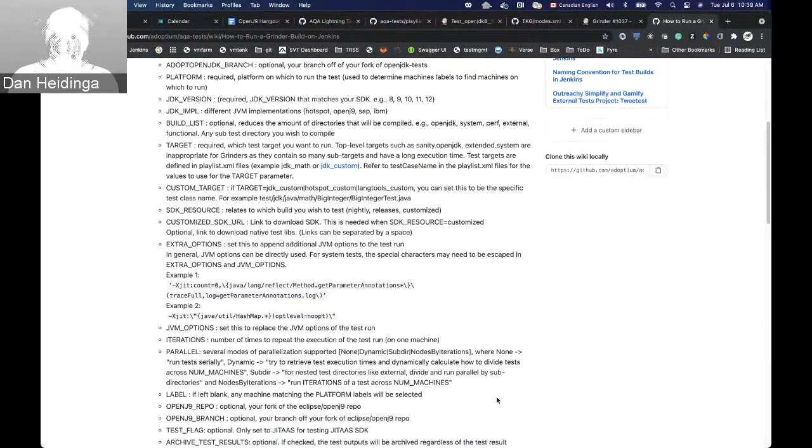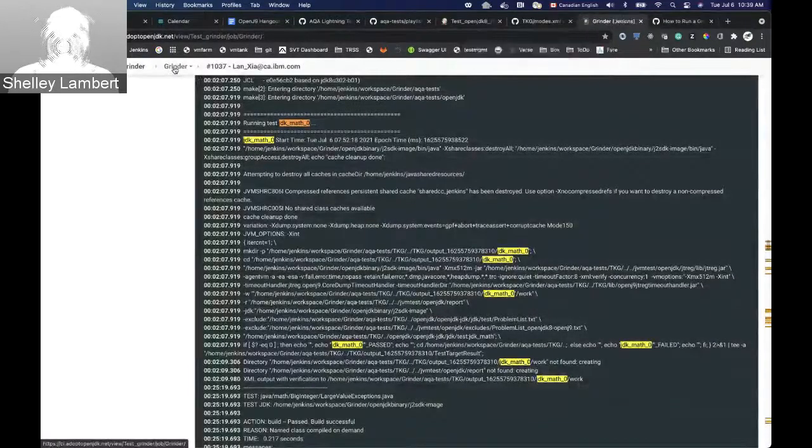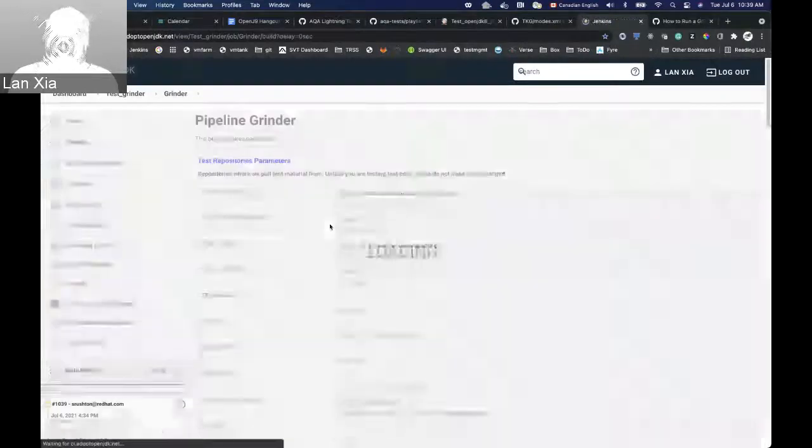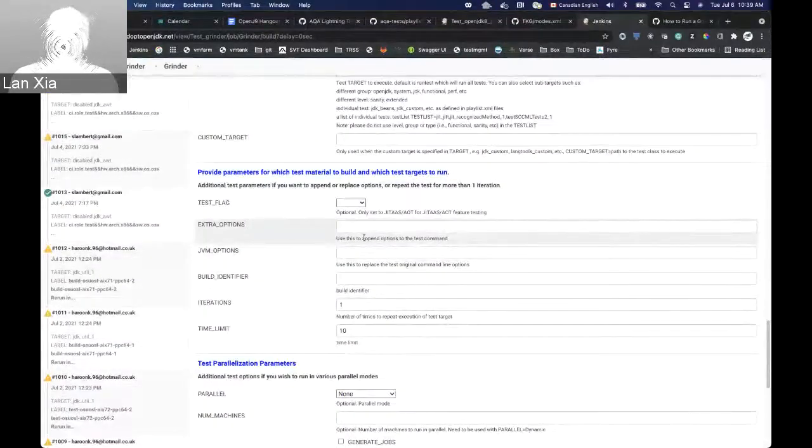Shelley? I was just going to say, the additional note is if you can't remember which means append and which is replace, there are small writing under the parameter field that'll tell you. Yes, that's right. So looking at Grinder here, just quickly to show, we do have writings here that tell you this is append and then JVM options is replace here. Yeah, the descriptions are a little bit small, but I do find it's useful.